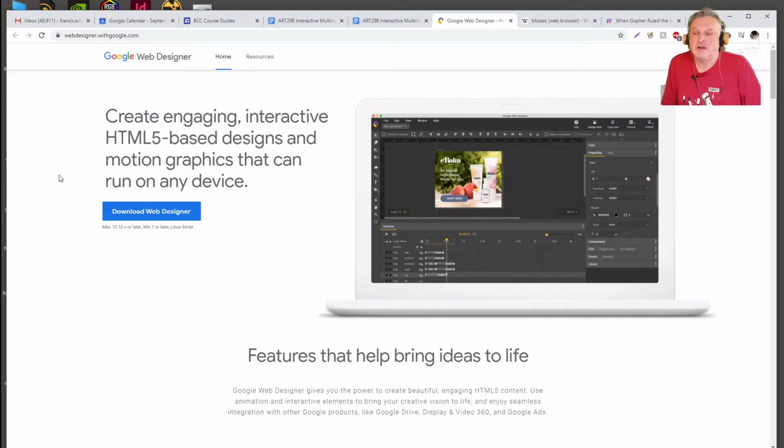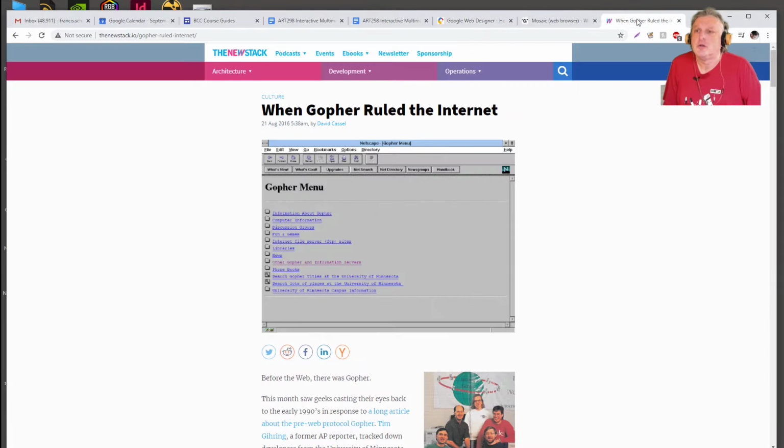Let's go forward a bit. The World Wide Web is invented. The web browser has not been invented yet, though. The World Wide Web is just a series of connecting computers from one to another over long distances. And before the World Wide Web, they had something called Gopher. That's a picture of Gopher. And I remember Gopher. Gopher was menus.